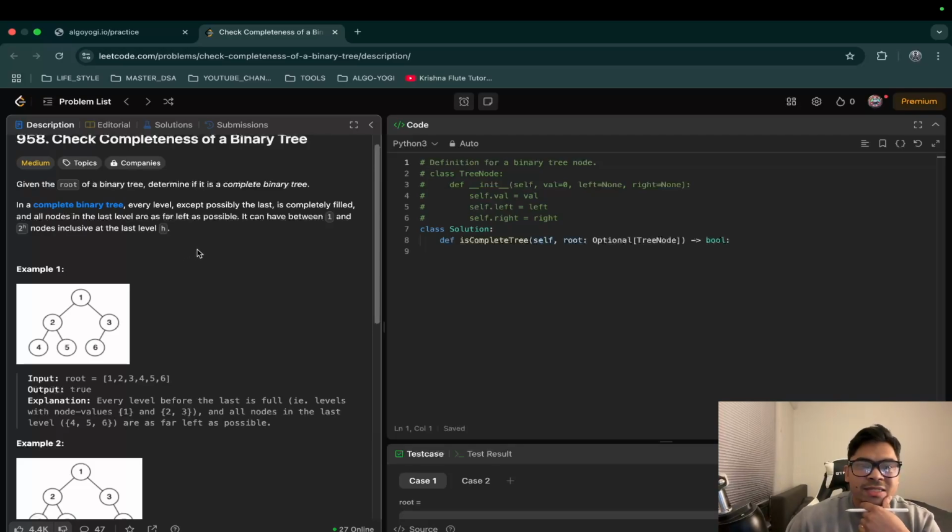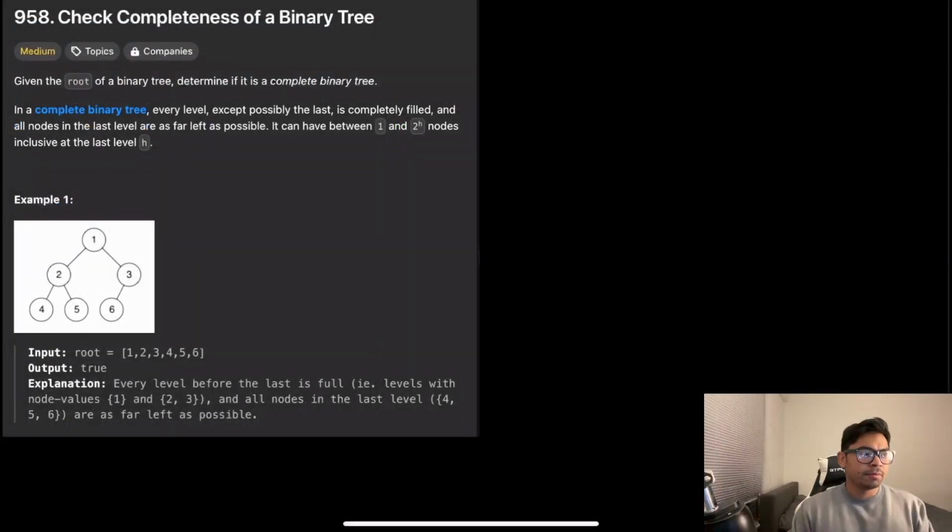I guess you guys can check out my main tree conceptual video to find that out, but we're gonna find that out right now as well. So in a complete binary tree, every level except possibly the last level is completely filled. However, even in the last level, it's not completely filled, but all the nodes should be aligned to as left as possible. So let's see a couple of examples.